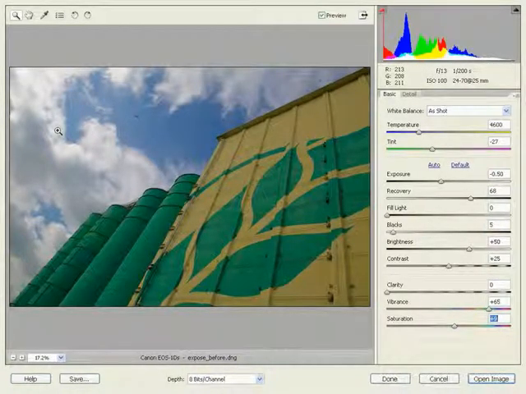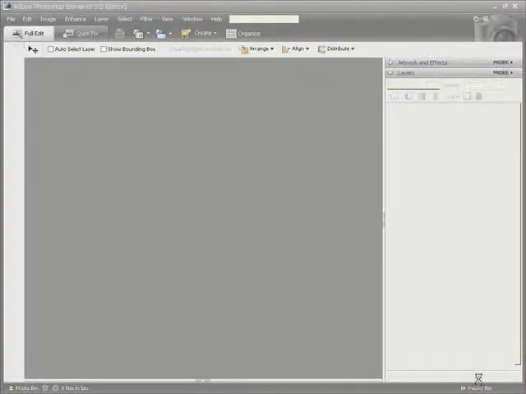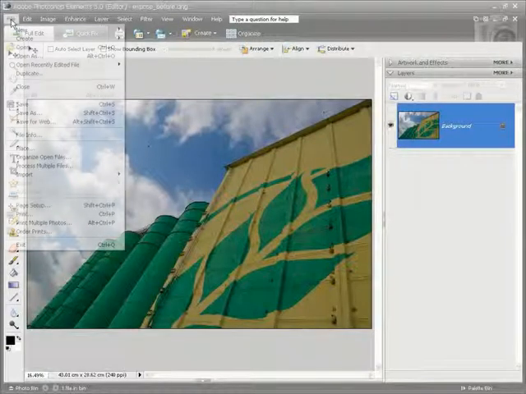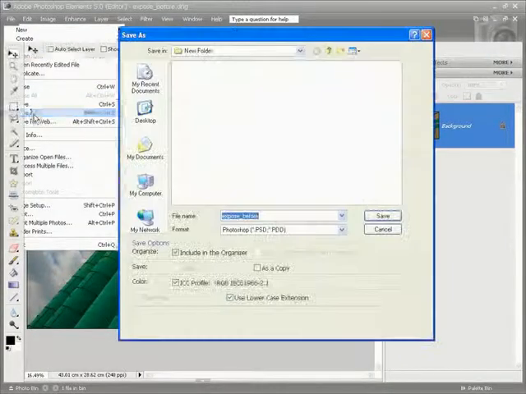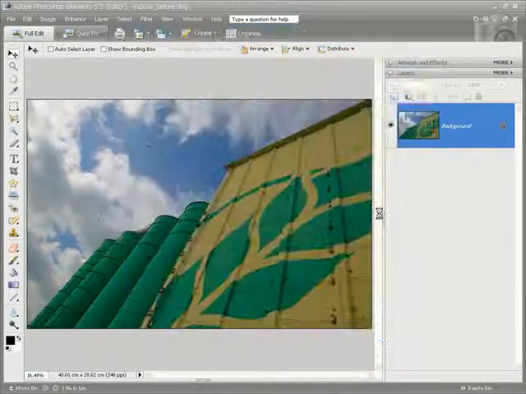And I can open the image up in Photoshop Elements itself. So, click Open Image. And what we'll do is we'll save this as an exposure just for sky. And what you need to do is just save this as sky by going to File, Save As, and then let's call it Sky Layer.